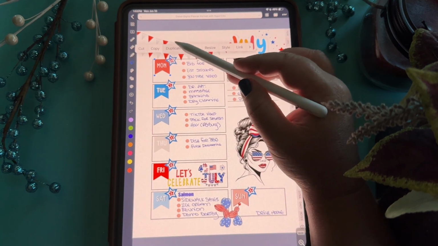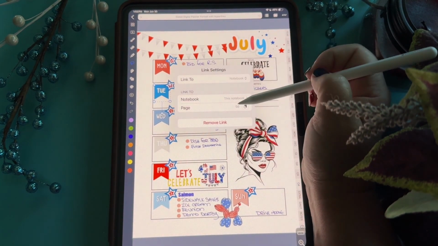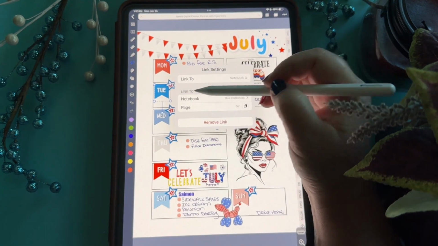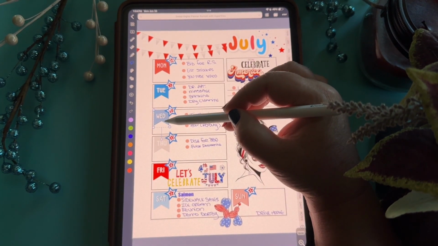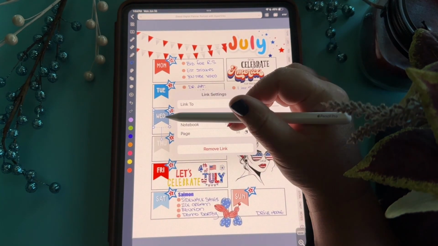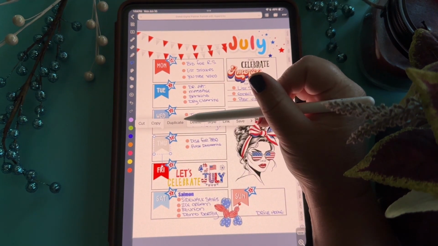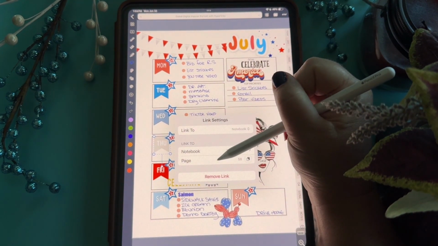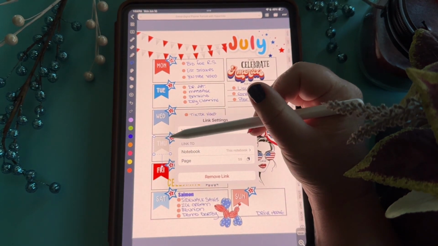Okay, and then I'm just going to duplicate that and move it down, and then change my link to a different page. So now I want page 57, and then duplicate, link, page 58. And you can do this anywhere inside of your planner, whatever makes sense to you and helps you to organize your workflow and your work process.